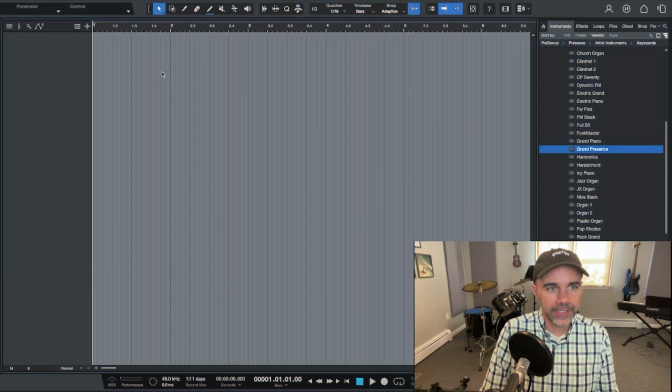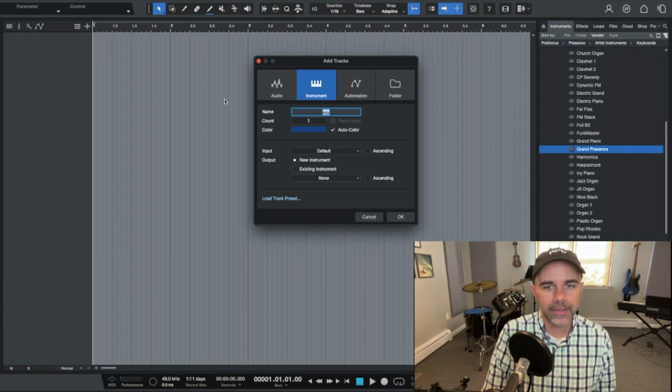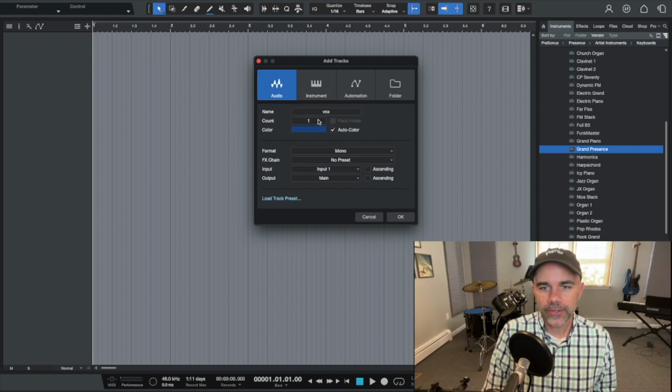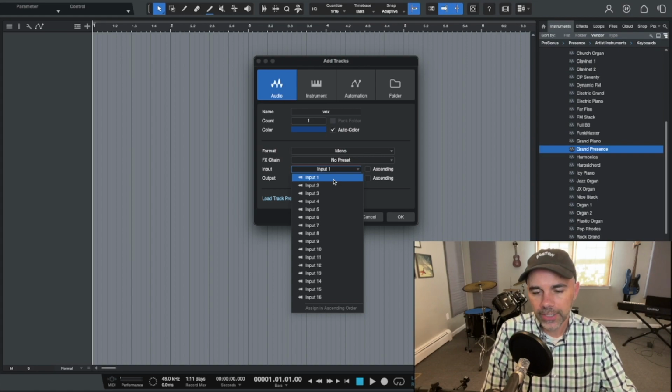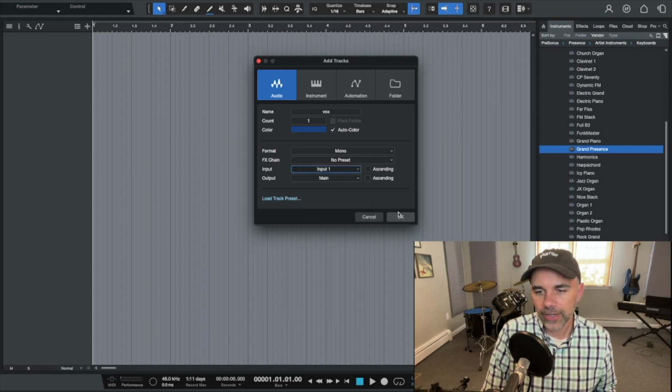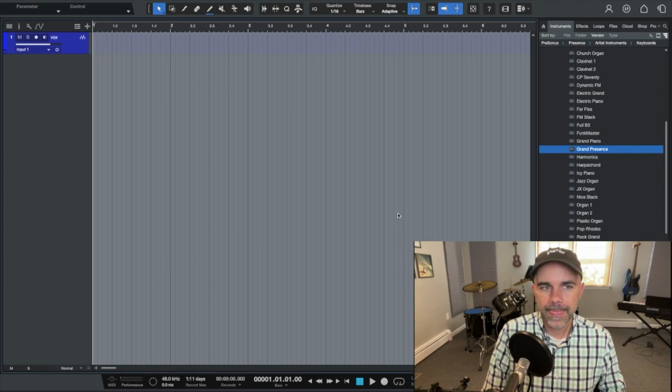So you can either hit T on your keyboard or hit this plus button up here. You're going to select an audio track, and then for this, you're going to want to make sure that your input for your audio interface is connected to your microphone. So your microphone is in the right input, and in my case it's audio 1 or input 1. You click OK, and then up top is where your audio track is, okay?